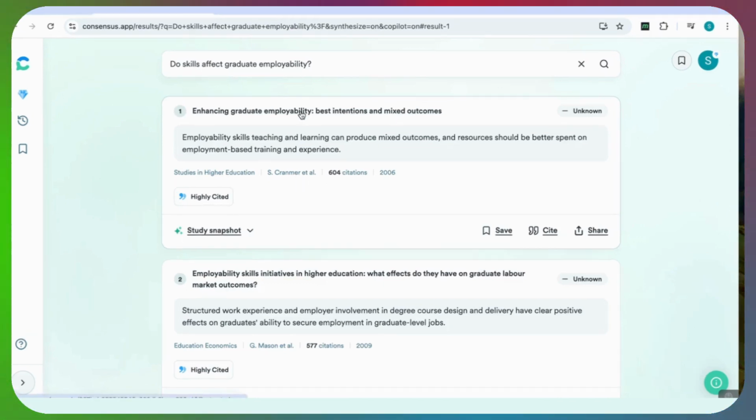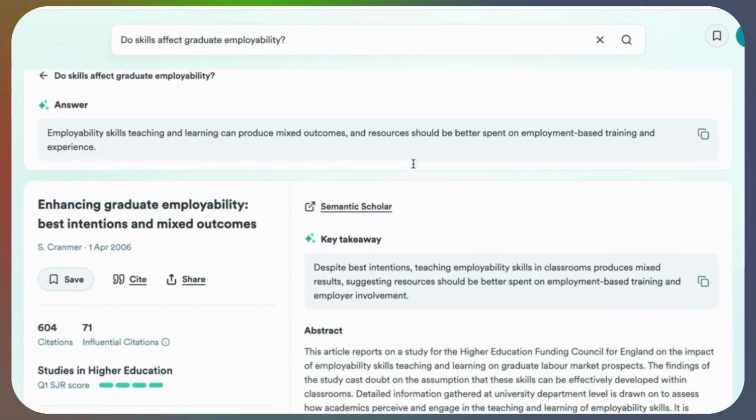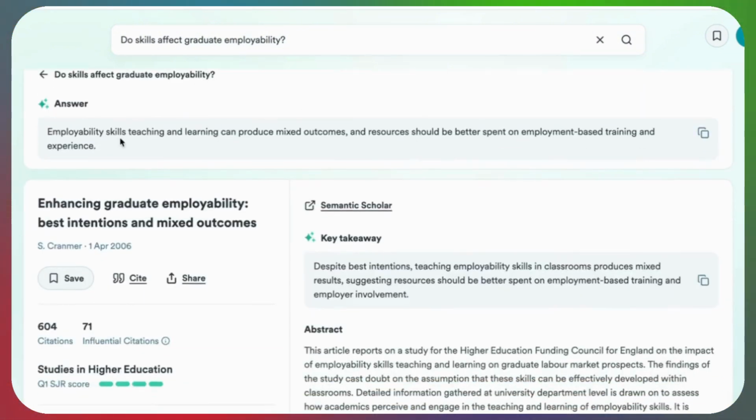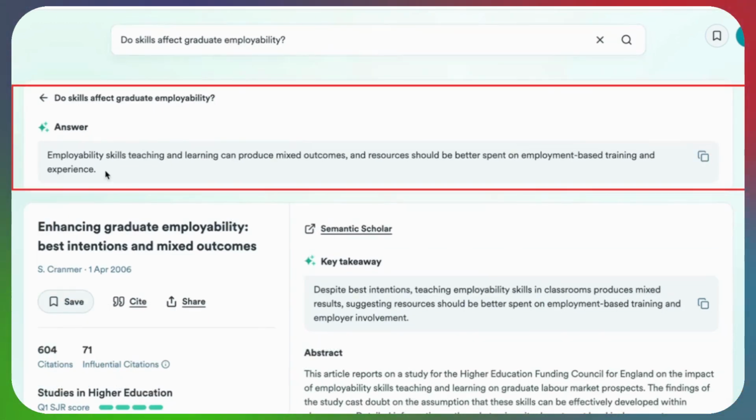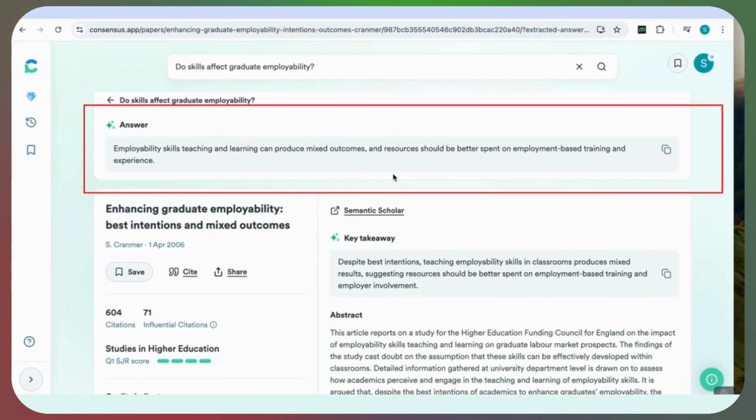And then if I click on this article, it gives me again that one sentence response to the question that I initially asked. So for example, here it says employability skills, teaching and learning can produce mixed outcomes, and resources should be better spent on employment-based training and experience.